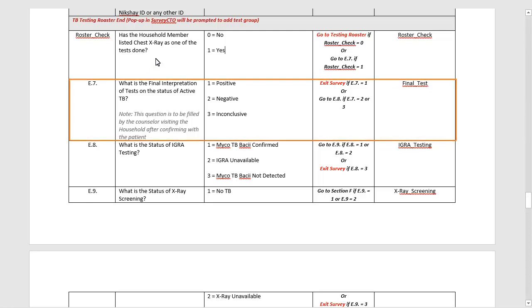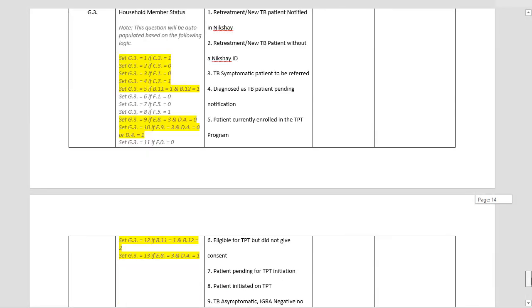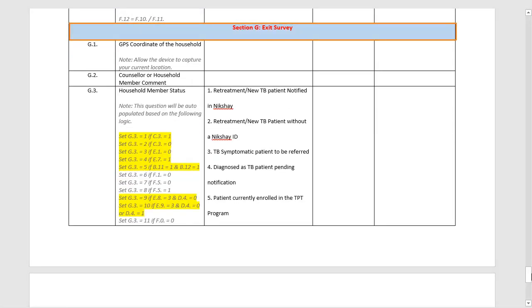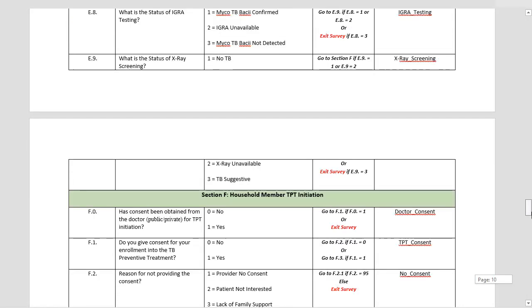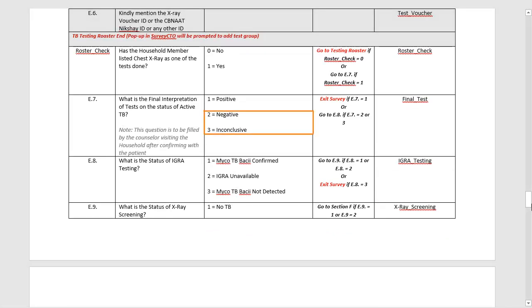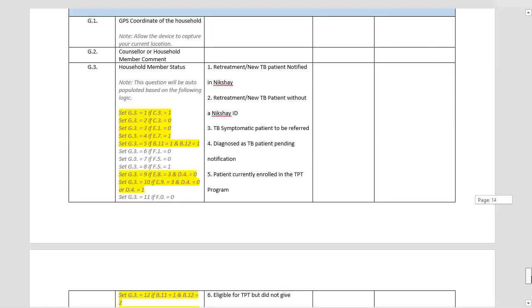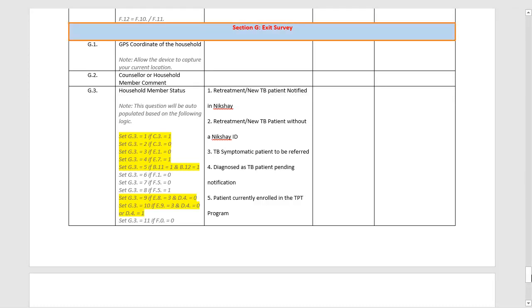The next question is, what is the final interpretation of tests on the status of active TB? If the response is positive, then exit the survey. If the response is negative or inconclusive, then the next question appears. In case the survey is to be exit, the status of member will be diagnosed as TB patient, pending notification.